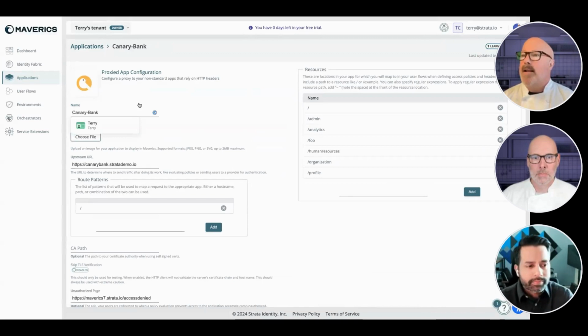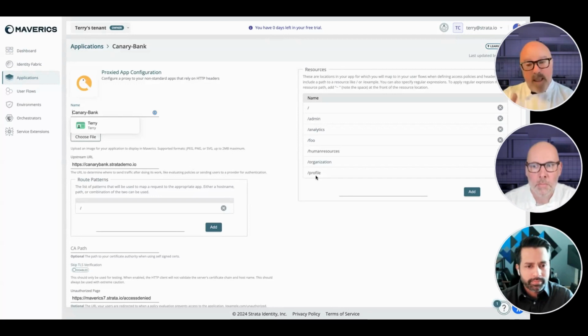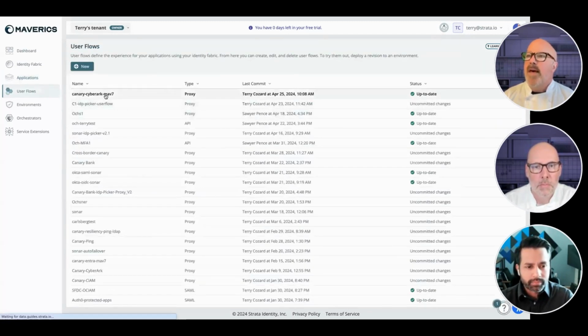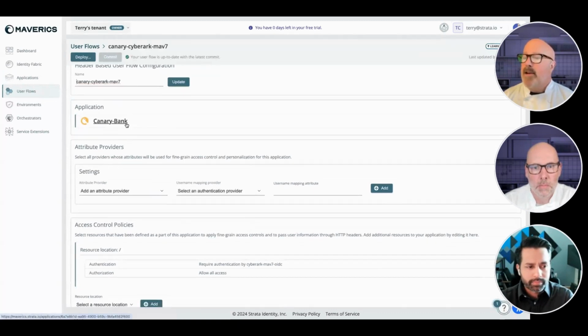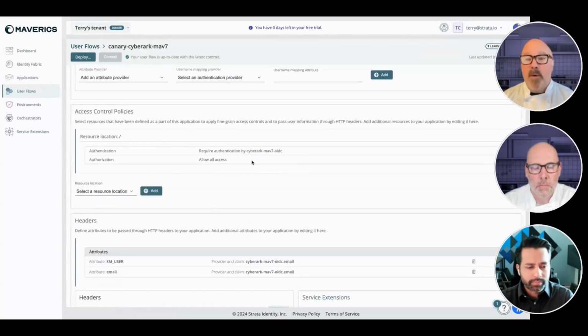So we're going to be a proxy, so we use our proxy application. And really, in order to protect this, all you need is the URL that we're sitting in front of. And then if there are particular protections you want on any given application or page, you just define those here. Couldn't be simpler. Then you stitch those together in a user flow, so here we can take a look at the flow that we built. We've got the Canary application, and then we're just setting a very simple policy here. In order to get to this application, you have to go through Maverick 7.